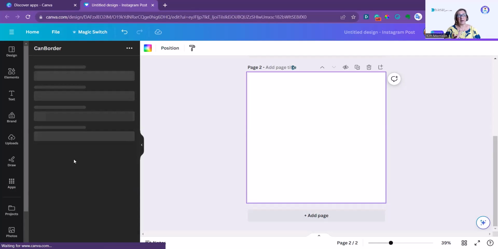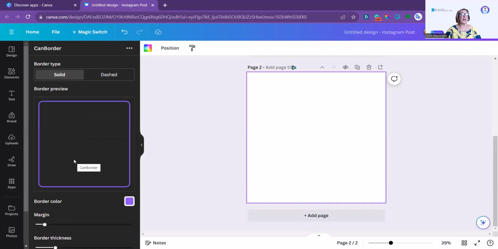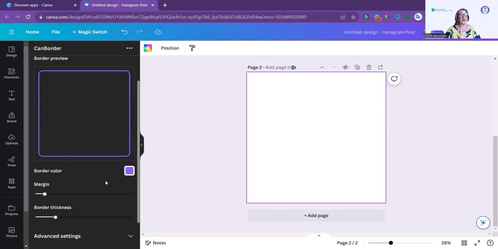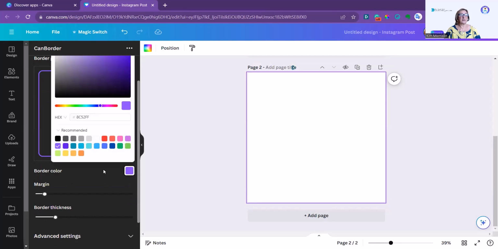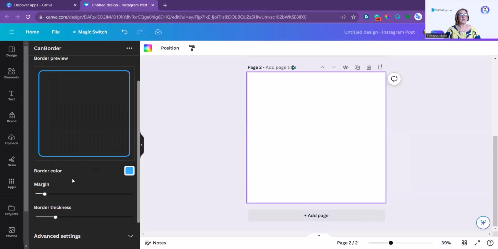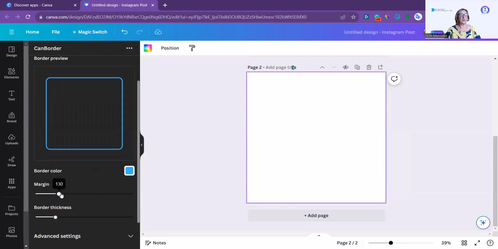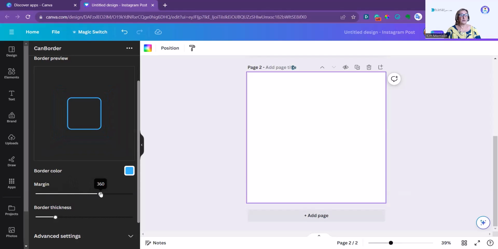This is a very quick way of adding a border to a design. And you have 2 options of border type. You have a solid, which is there, or you have the dashed one. And you can change the color. Go back closer to a Be Your Own Graphic Designer blue. And you can change the margin. So it can be smaller or larger.